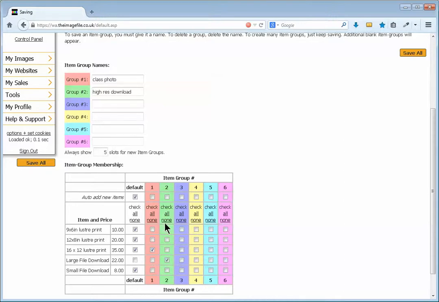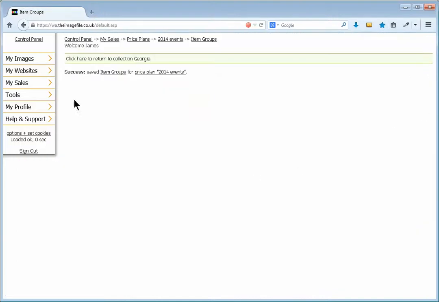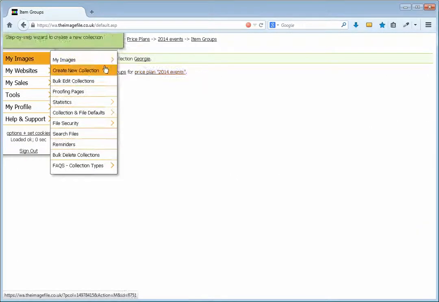Now of course we could also add everything into this so that when they're looking at that one particular image they can also buy the prints, the small download, but they only get the large download when they're looking at that particular image. So let's save this price plan and let's go back to our collection called Georgie.